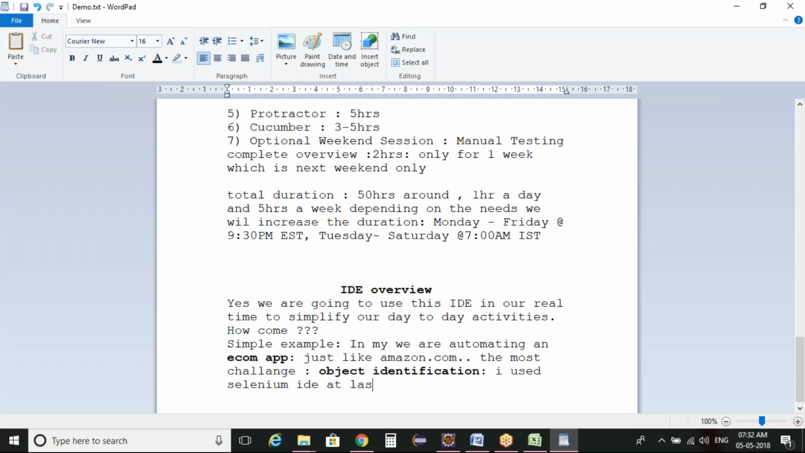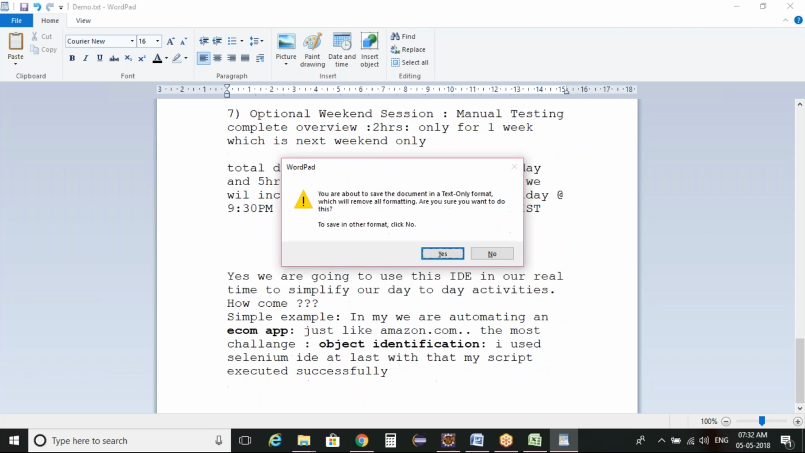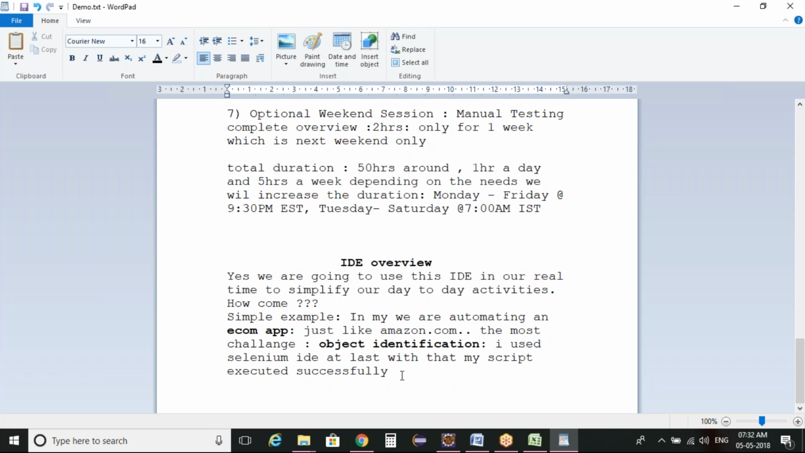Selenium IDE, at last. With that, my scripts executed successfully. That helped me a lot in my project. That's the reason I am adding 2 to 3 hours of sessions within this particular training program on IDE.